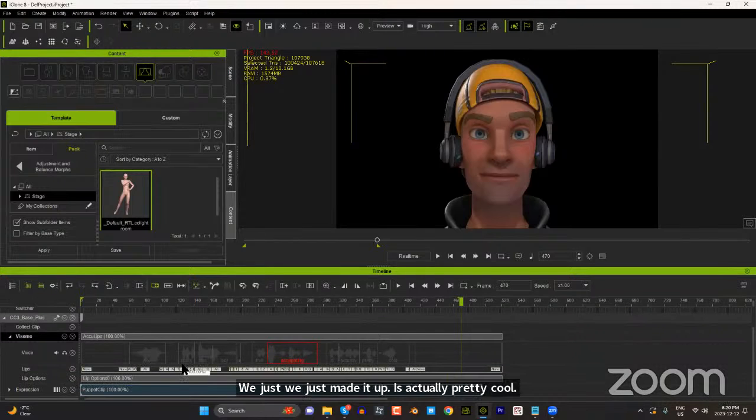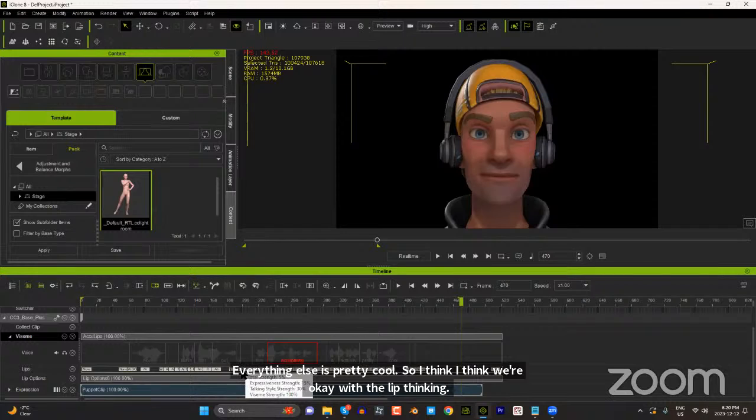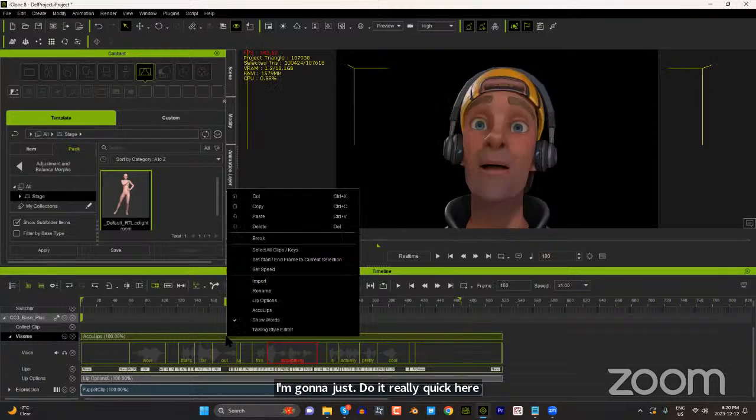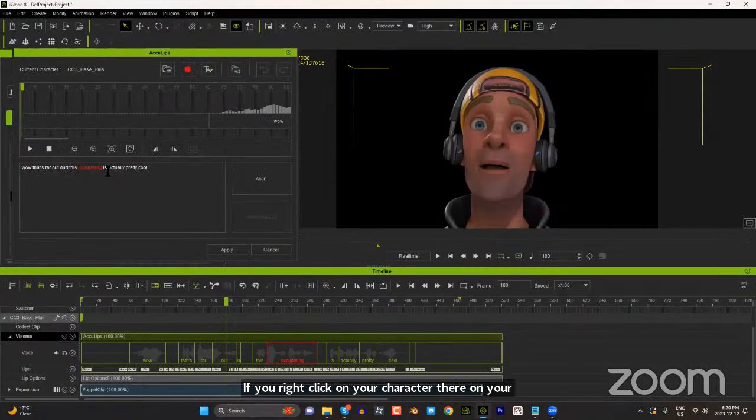Again, if you want to correct the lip syncing, I can do that a little bit later. I'm going to just do it really quick here just to show you how you do it. If you right click on your character, or on your AccuLips clip, and go to AccuLips, you can see here's our script. So, wow, that's far out, dude. It said dud instead of dude. Again, the Visime shapes are going to be the same for that, but we can just add a dude there.